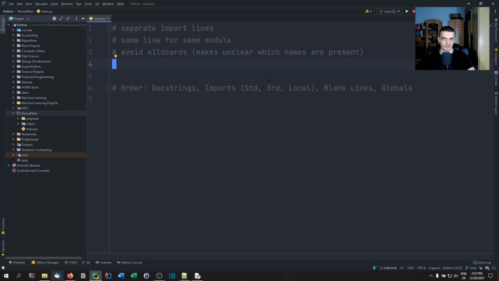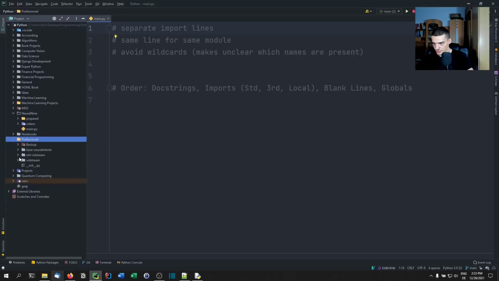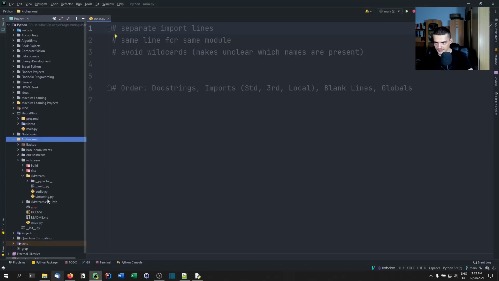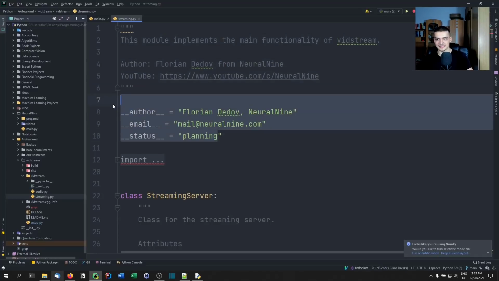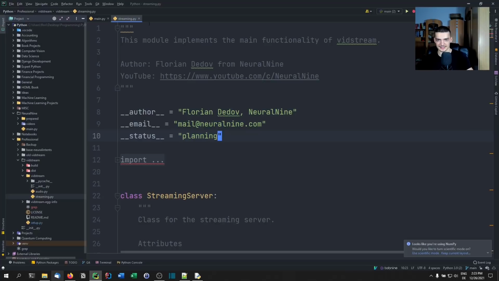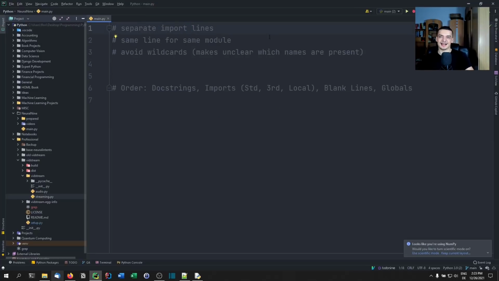Now, if you write professional code, what you usually do is you start with docstrings. So you say something like author equals whatever you are. I actually think I should have here somewhere the vidstream module where I actually did it. Not perfectly, but you can at least see the docstring. So you can see here I have a docstring with: this module implements the main functionality of vidstream, author Flo Rendetto from Neural 9 and so on, YouTube channel and all that. Then these variables representing my contacts and all that, contact information. You want to have this first in your modules, in your scripts.